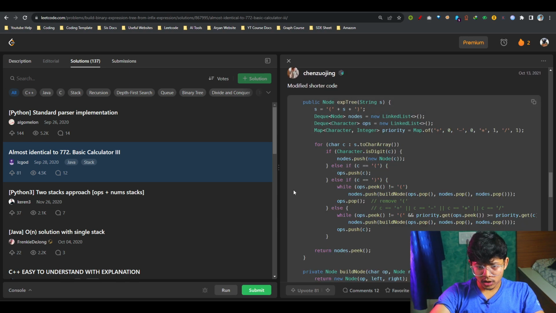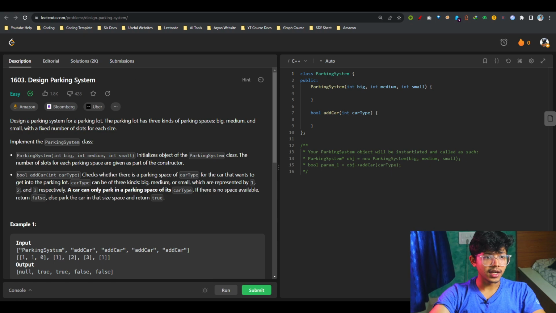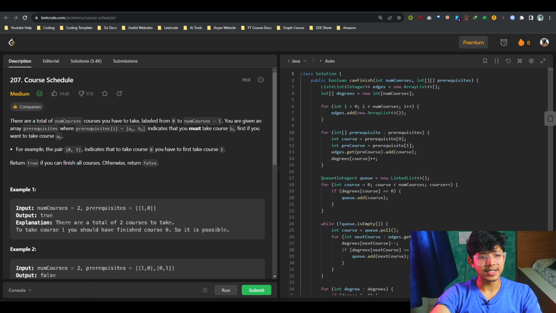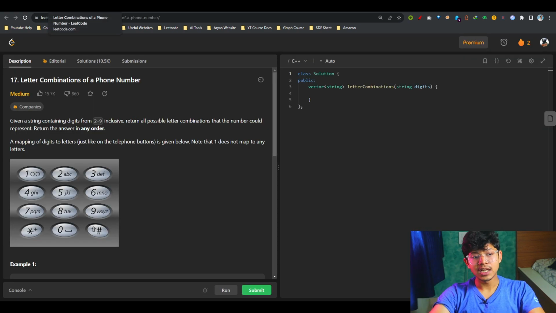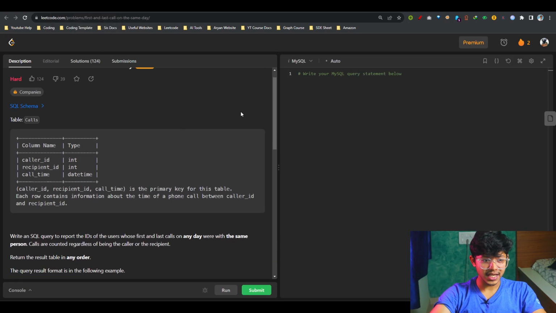Cool, let's have a look. It seems good. Oh yeah, it's actually pretty good. Cool. So that would be very helpful if we are doing this problem. Design parking system, very standard. Minimum average difference, sliding window maximum, course schedule, letter combinations of a phone number, word break 2, find median from data stream, first and last call on the same day.